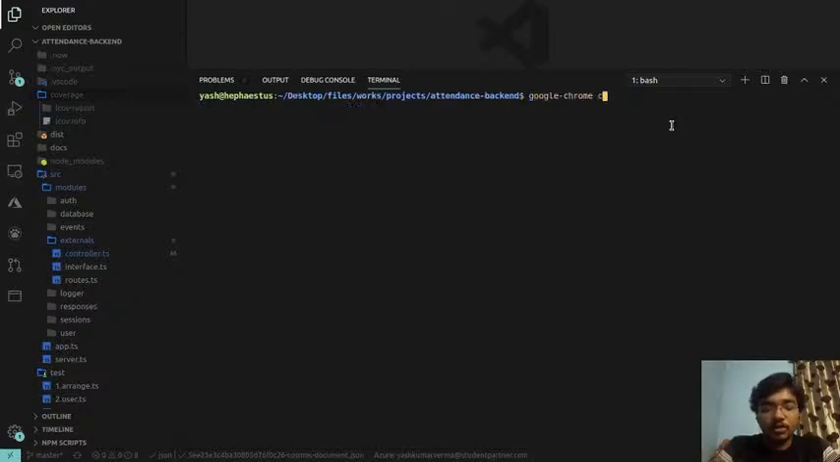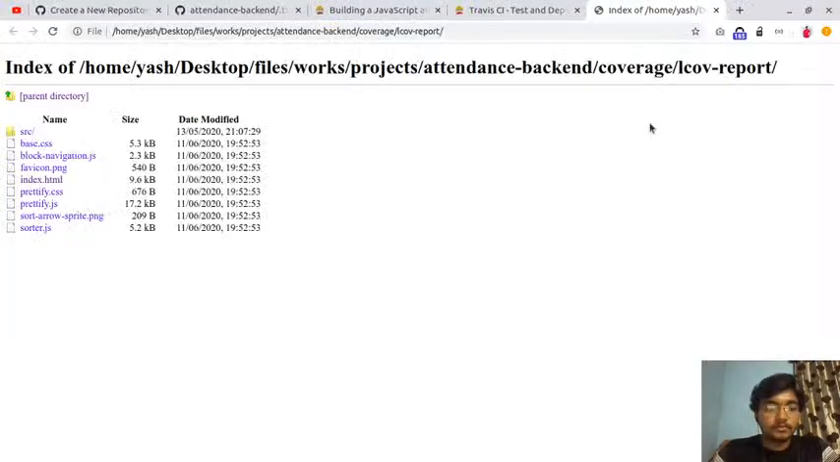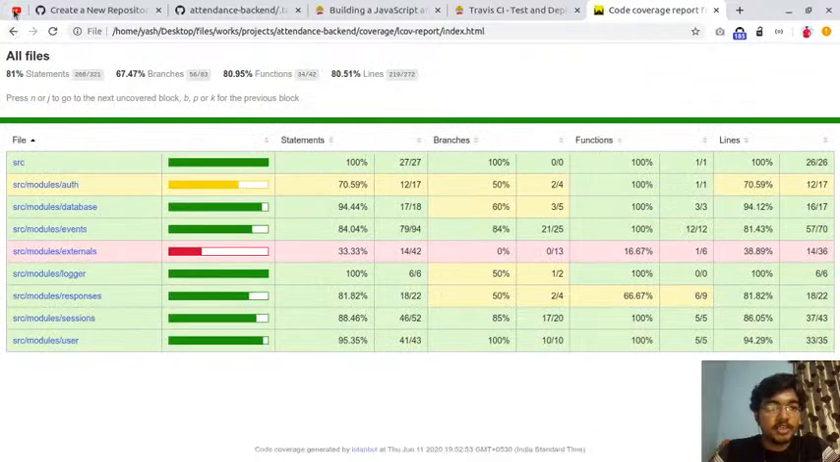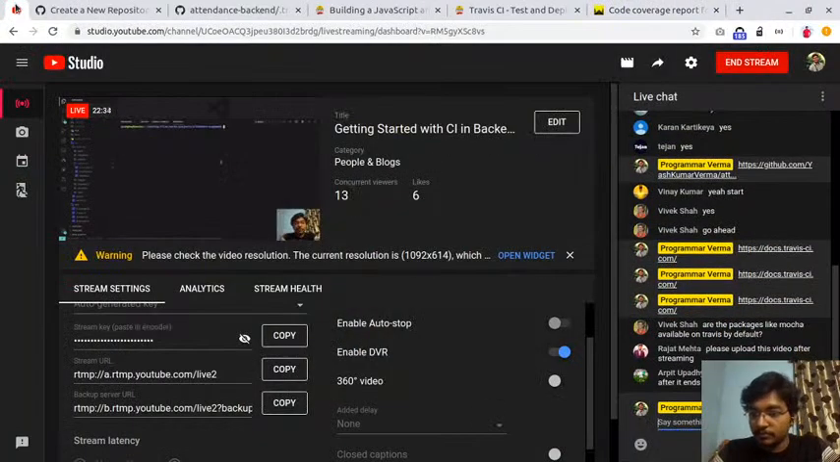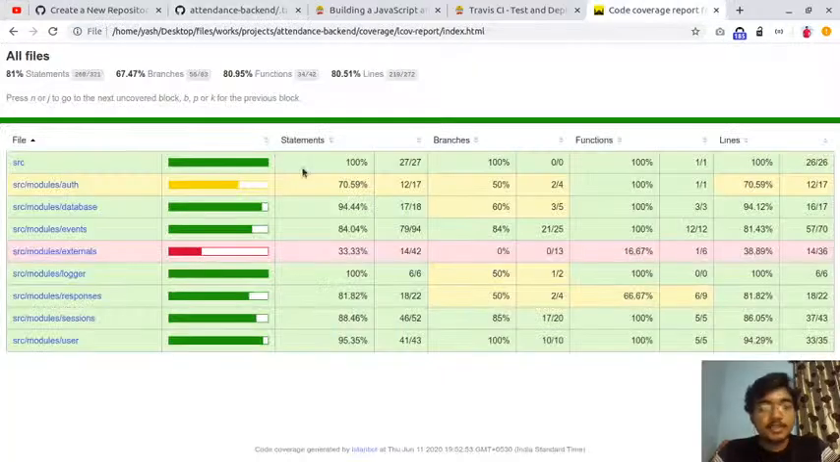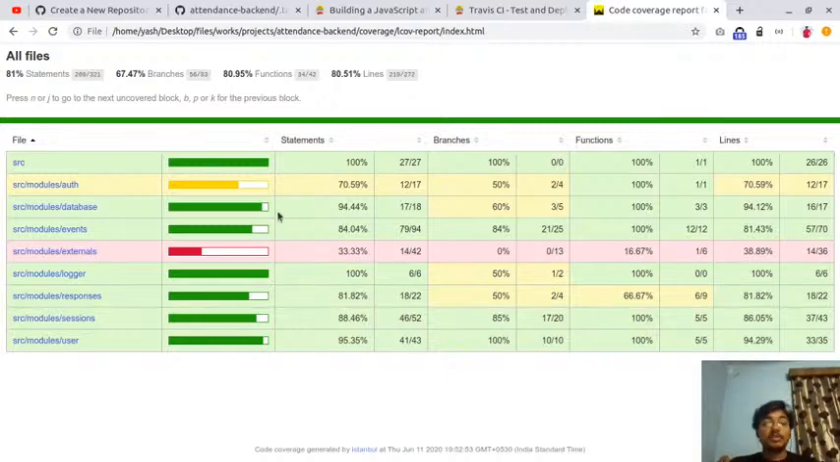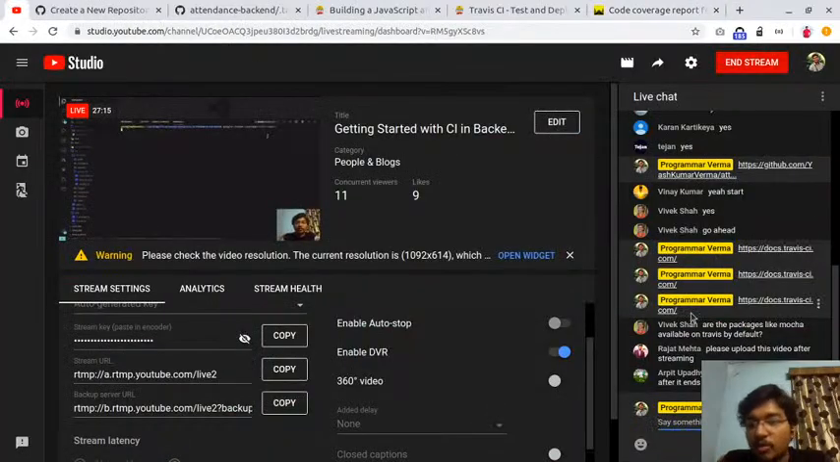We open Google Chrome, coverage lcov report. Okay, index.html. I'll be answering the questions at last. It's a stream, you can always look upon it, and you see that the src folder is 100% tested. Each and every line is tested properly. Okay, let's take the questions up so that we do not have a backlog.